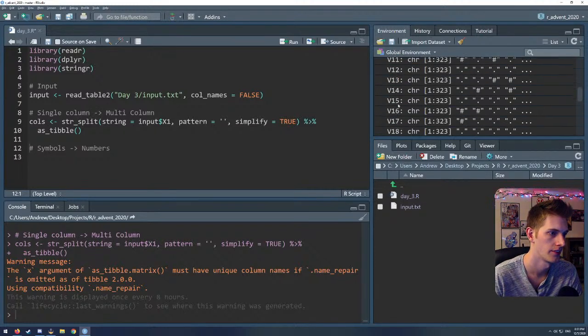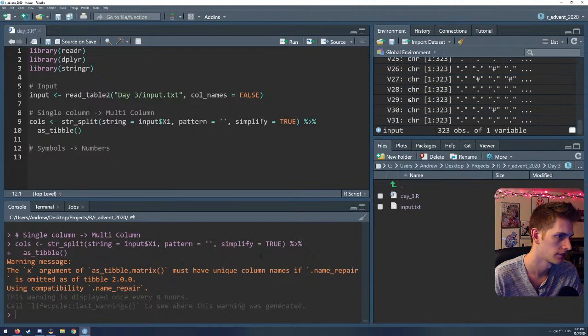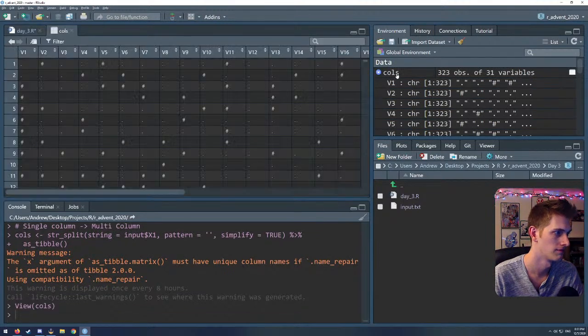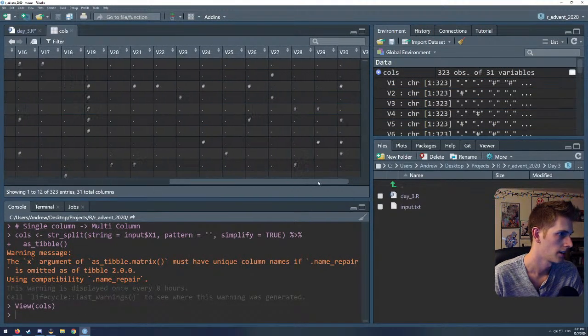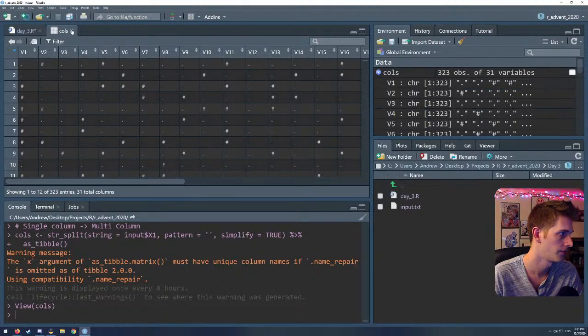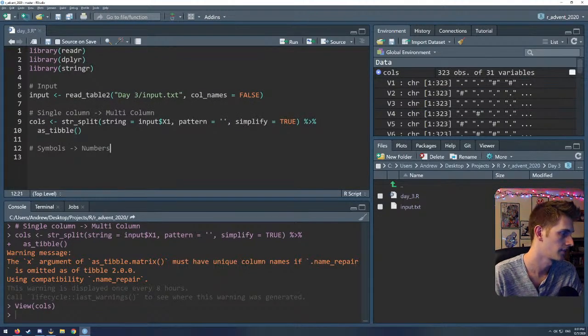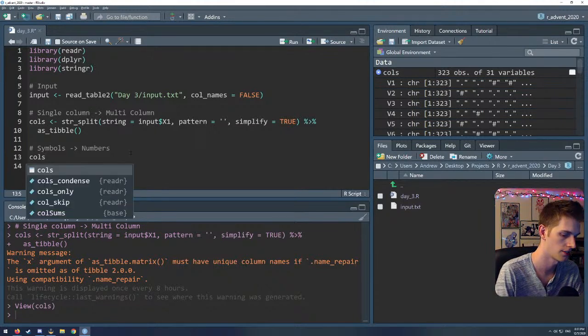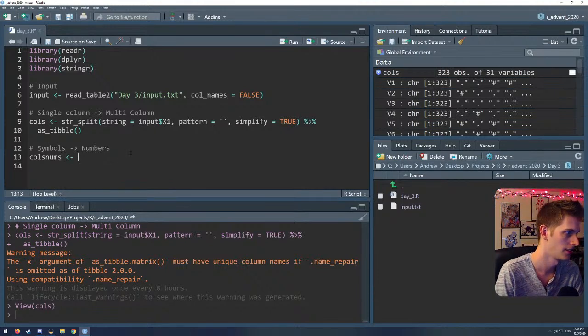Warning: x of as_tibble matrix must have unique column names. Calls. What do we got here? These look unique. Unique because you named them all that, or is it unique because string split named them all that? Anyways, yeah, that looks fine. Next step is to have calls with numbers in them. These are such dumb names.